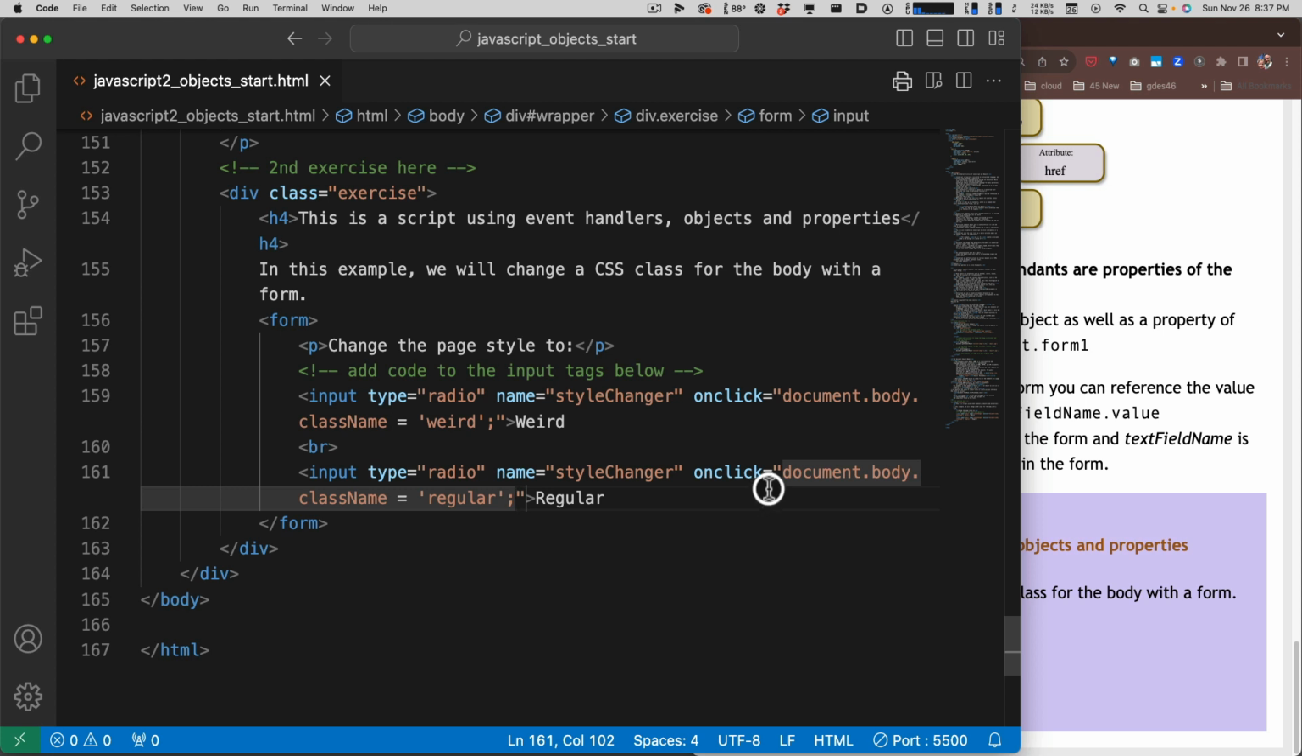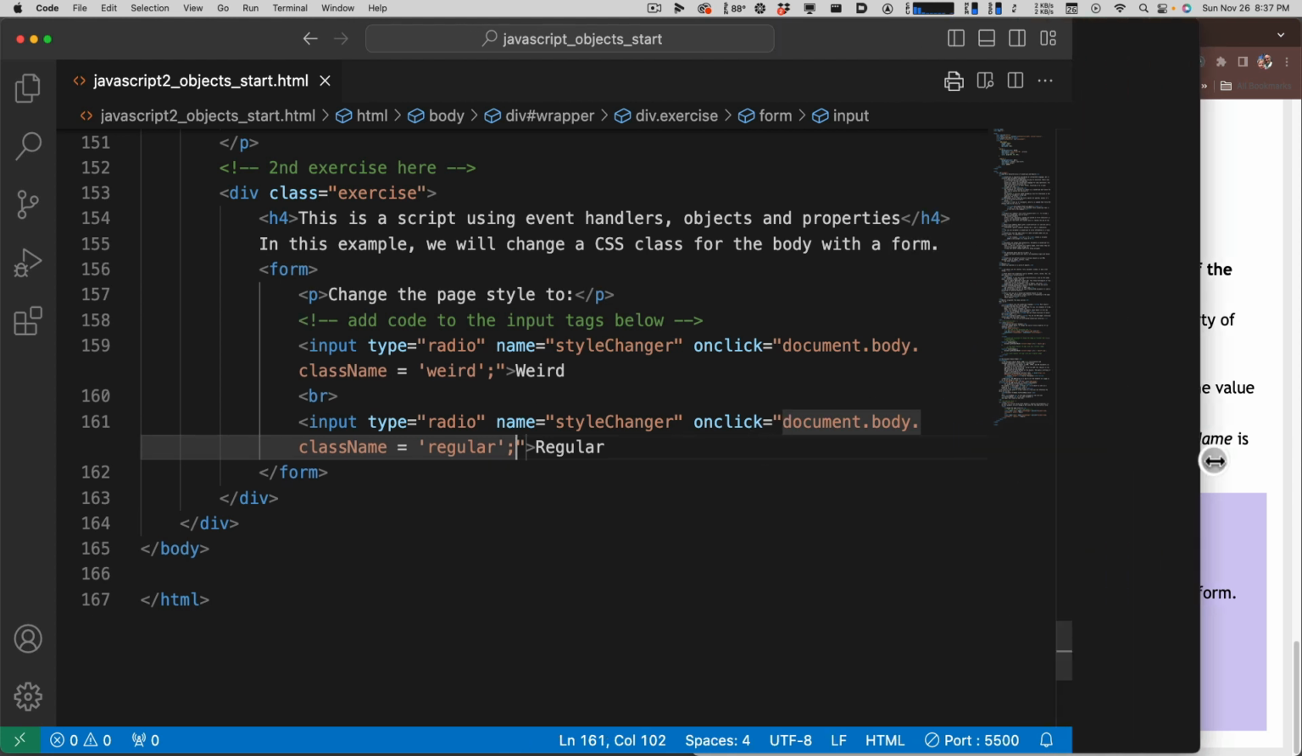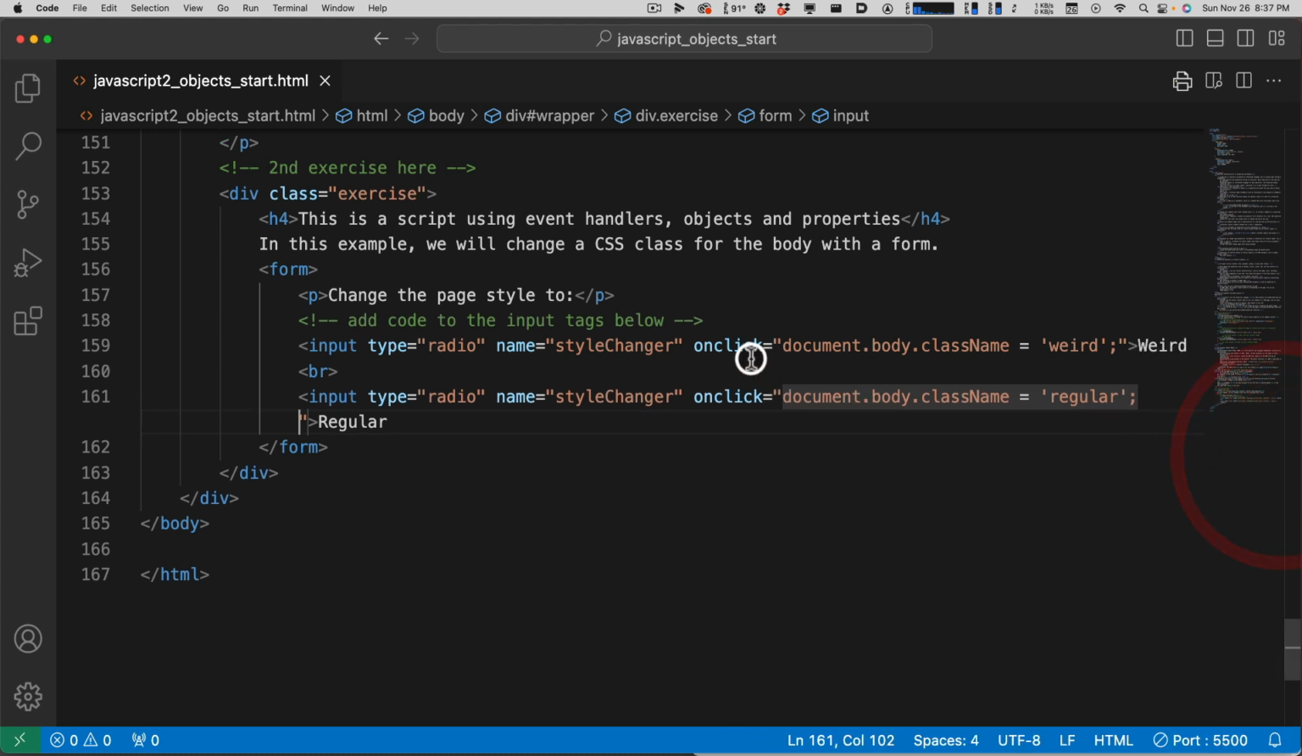Right. So what are we doing here? Let me make this even wider so that you guys can maybe see it on one line. So on click is our event handler. We click on this first button, and that says weird next to it, by the way, right? And this says document.body.className equals weird. What does that mean? Think of the equal sign as set. We're going to set the class name of the body in our document to weird. If we click on this button, we're going to set the class name of the body in our document to regular.